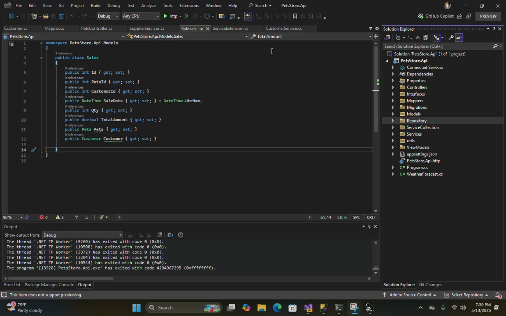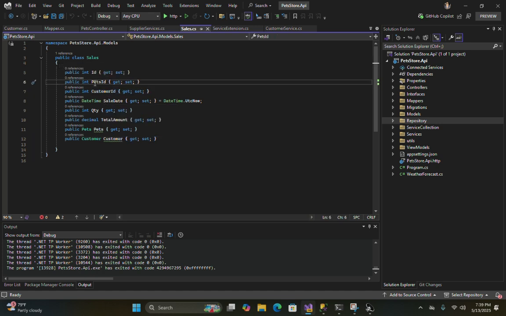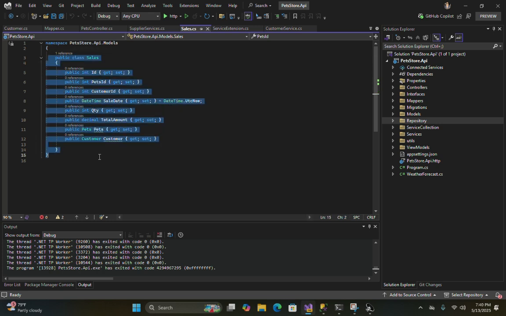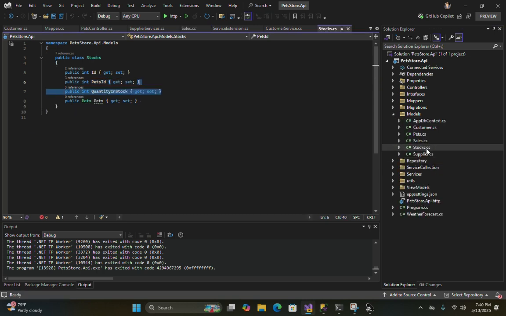Hello, welcome back. Now we will set up our sales module. Let's set up our sales module so we can sell our pet to the customer and insert in the sales table. After inserting in the sales table, we will update our stock table. In this stock table we need to subtract the quantity. The quantity that we sell, we need to subtract it. Update the quantity, right?